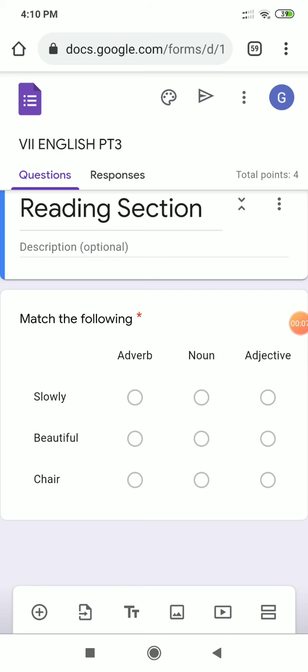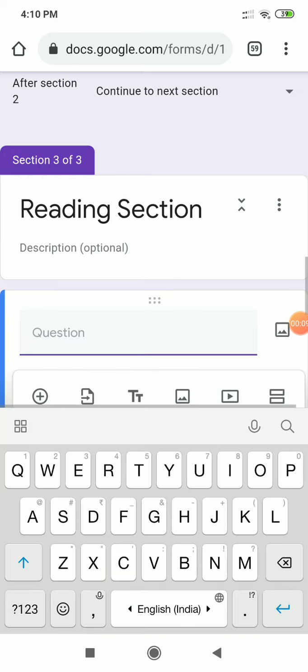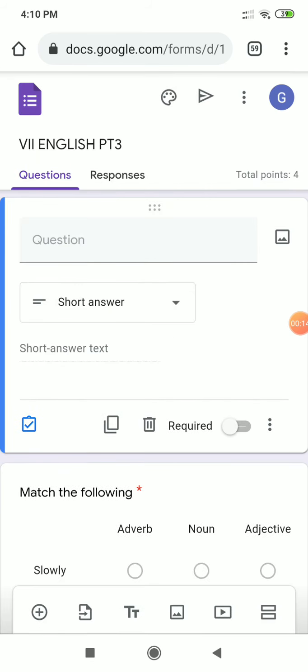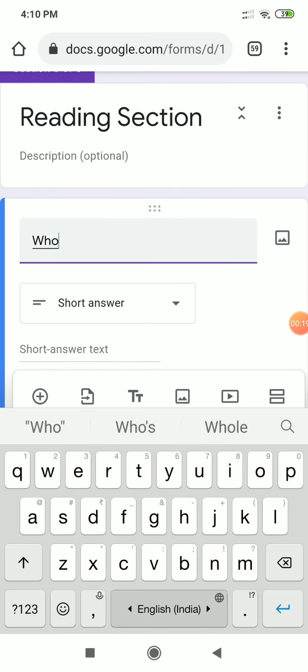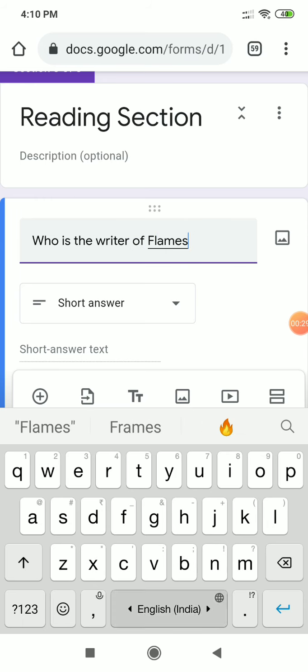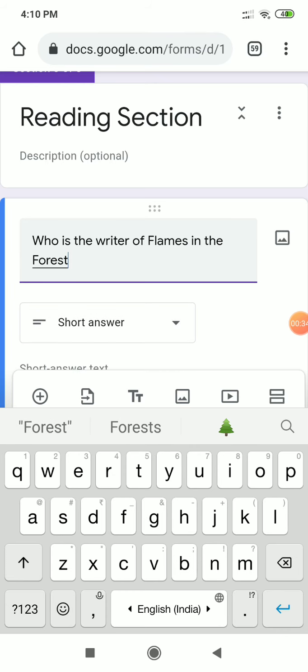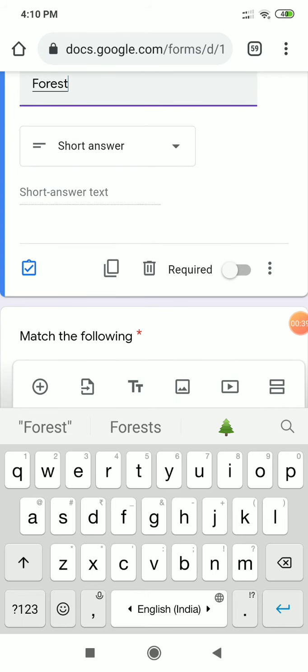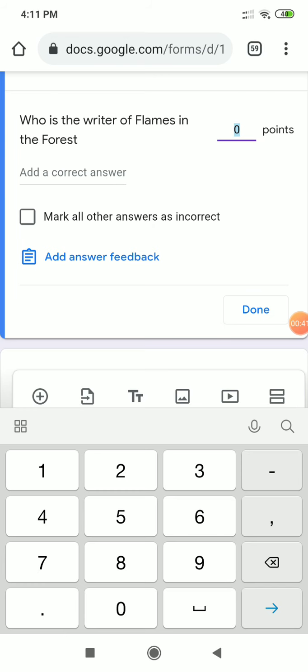Now the next type of question that we can add is a fill in the blank or a one word question. So for that again we will click on the plus sign. Now we will take it as a short answer. Now on clicking on short answer, we will type the question like, who is the writer of Flames in the Forest? So after this, as we have chosen it as short answer, we will click on this blue tick.